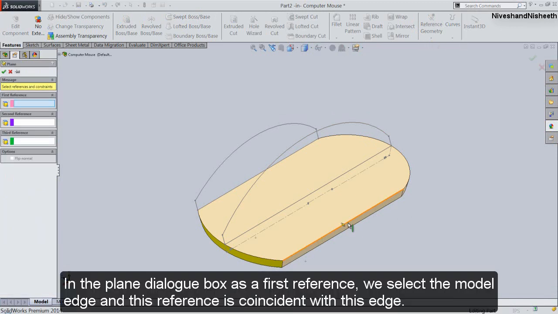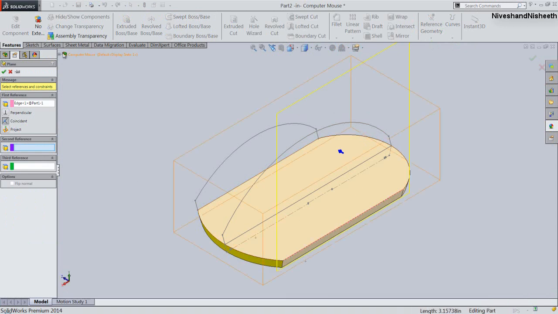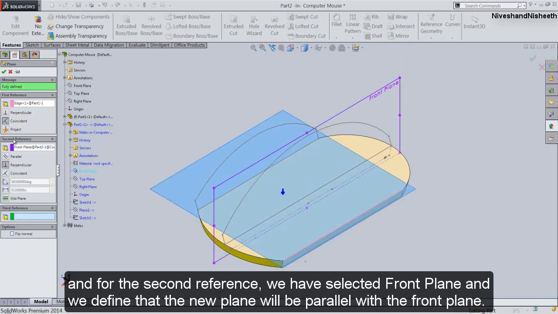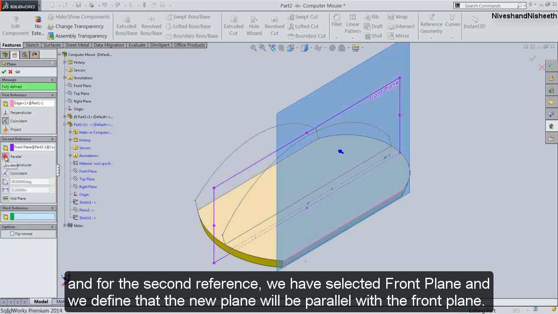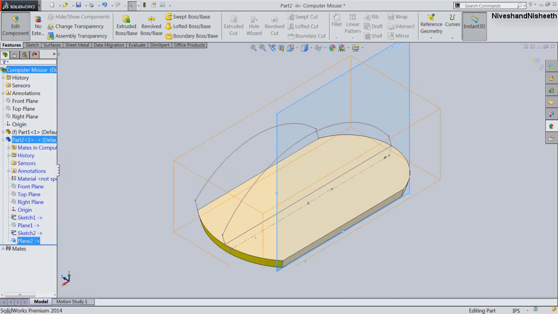In the plane dialog box, as a first reference, we select the model edge and this reference is coincident with this edge. And for the second reference, we have selected front plane and we define that the new plane will be parallel with the front plane.